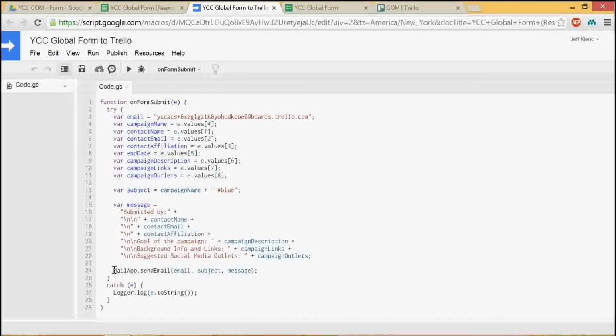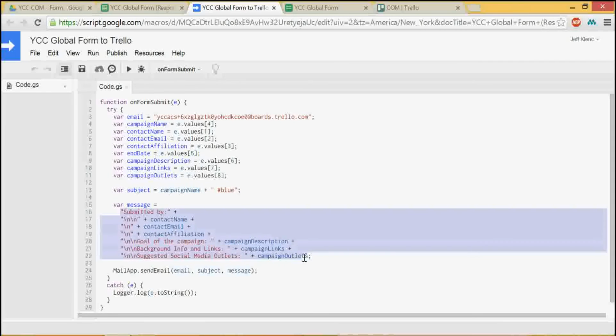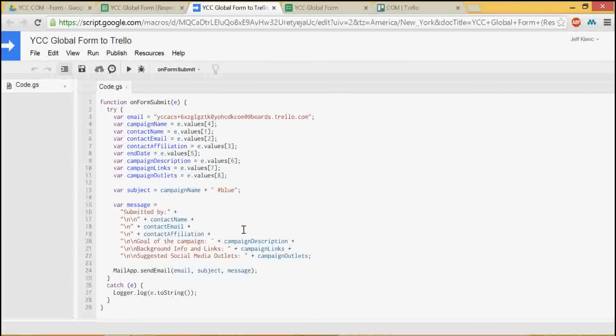And then down here at the end, this is the command that actually sends the email. So the first variable in this command is the address you're going to send the email to, with this variable subject in the subject line, and then this as the message. So that basically explains how we have that set up now.